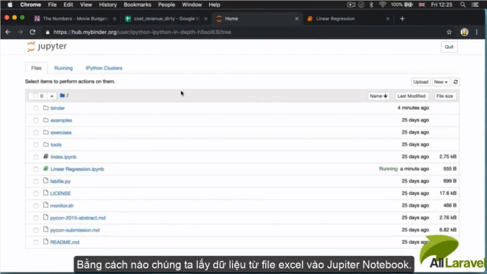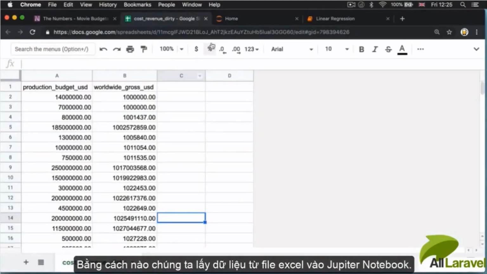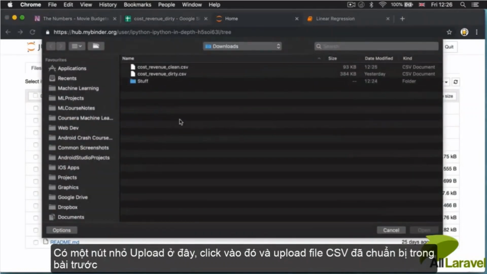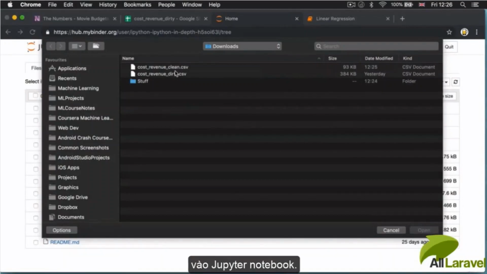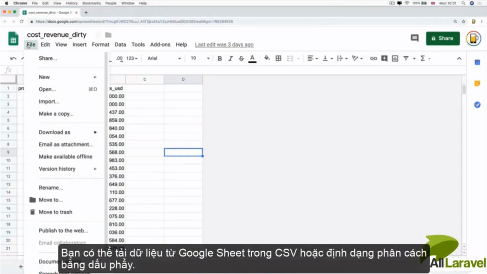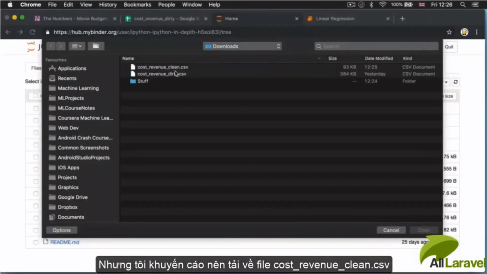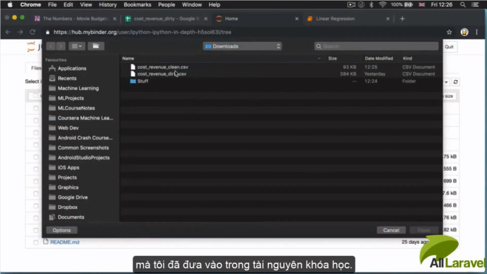So how do we get our data from our spreadsheet into our Jupyter Notebook? Well, there's a small button here called Upload, and if you click on it, then you can upload a CSV file to Jupyter. Now, you can either download your data from the Google Sheet in a CSV or comma-separated value format, but what I'd recommend is to download the cost_revenue_clean.csv file that we've provided in the course resources. This way, we can ensure that we're all working from the same clean data and there's no accidental typos.